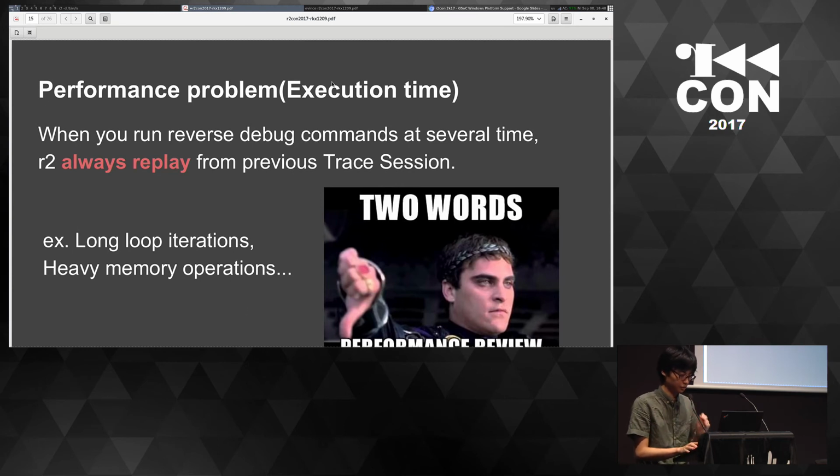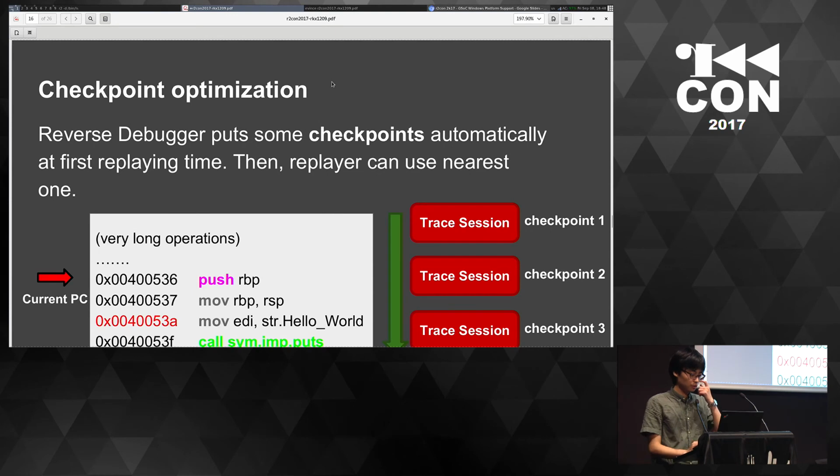So I showed the simple reverse debugging commands, but of course, when you run reverse debug commands several times, R2 always replays from the previous trace session, and it can be a waste of execution time, especially when heavy operations like long loop iteration or memory copying are critical for replay. So I added some performance optimizations. The first one is the checkpoint system.